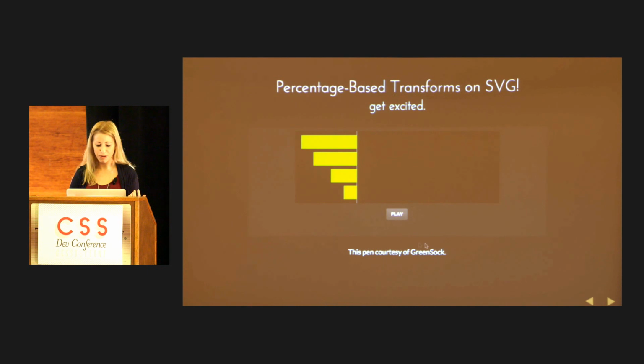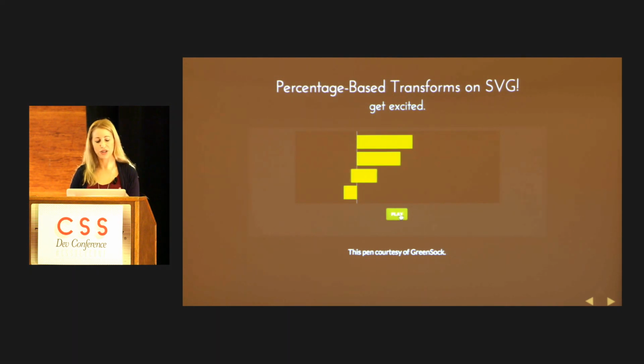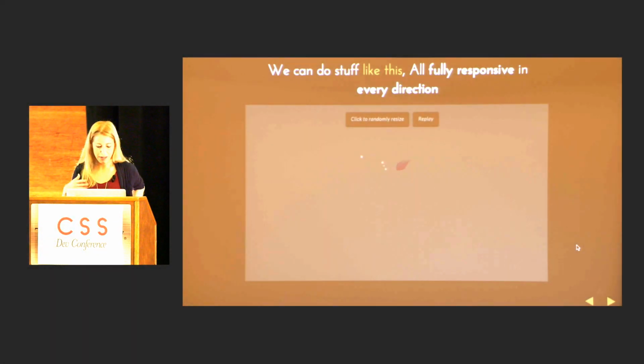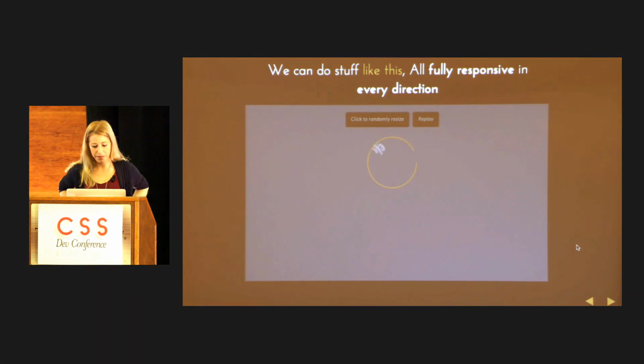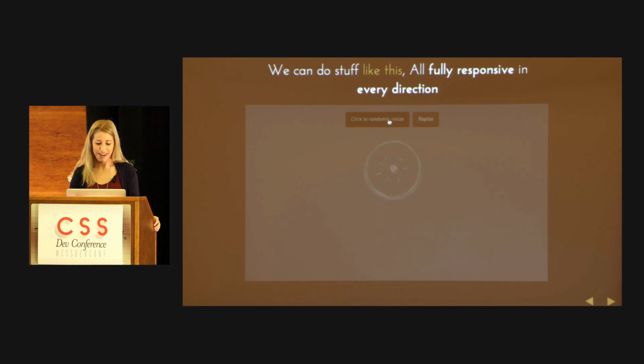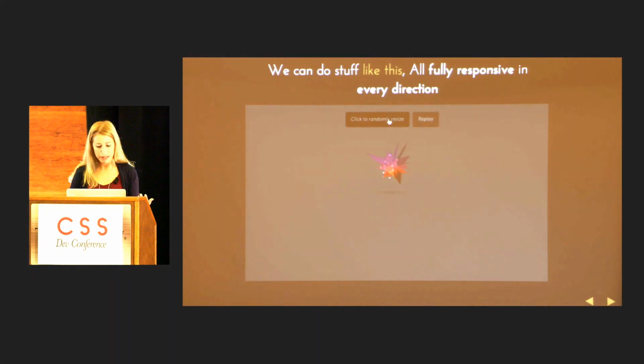There are also percentage-based transforms on SVG. That's really, really cool. This is a great one. You're just saying 100% of each one of these things, even though they're different values. So we can do stuff like this that's fully responsive in every direction. I'm going to let the whole animation play out before I start playing with it. We've got the Environments for Humans logo, yay. And then I can just click this to randomly resize it to whatever, and it's all very, very stable.